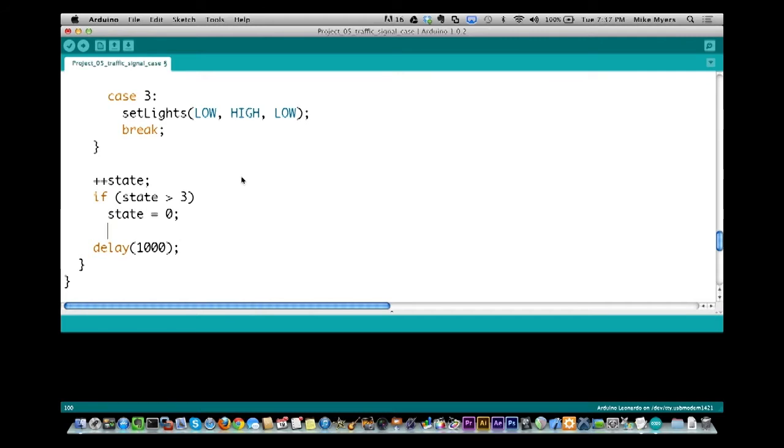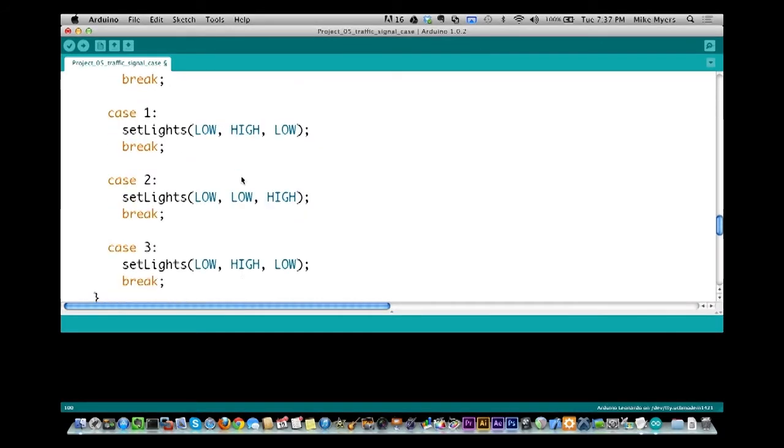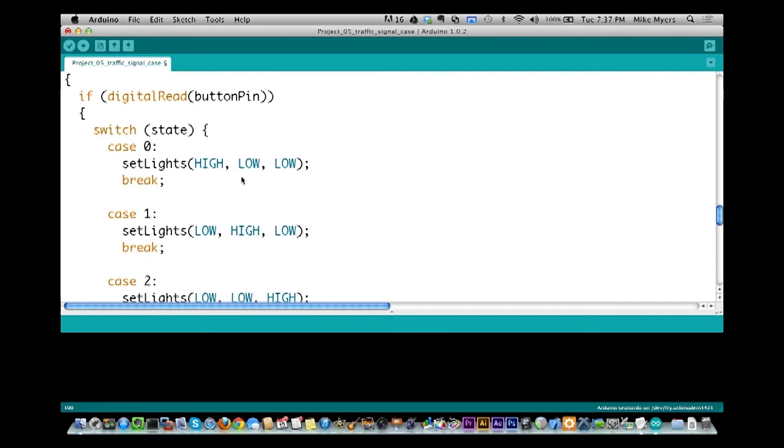So let's go back through and review what I just did. I just converted those if-else statements to case statements, which is something we haven't talked about before. Basically, I'm doing the same thing. If the button is pressed, I want to come down to this case statement using state as the case. The first time through, it's equal to 0. It's going to set lights to high, low, and low.